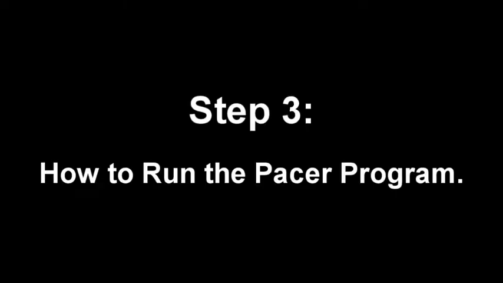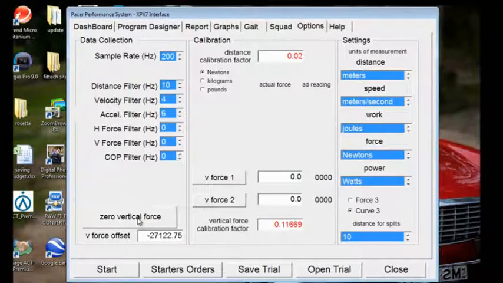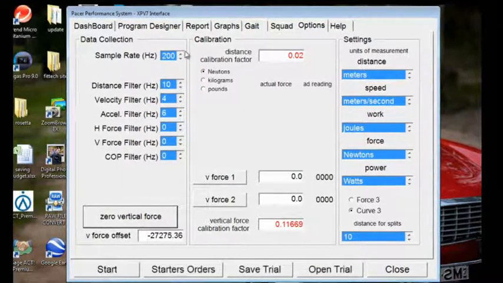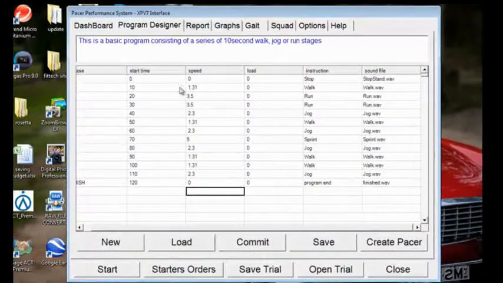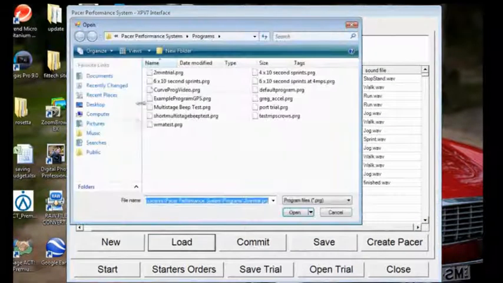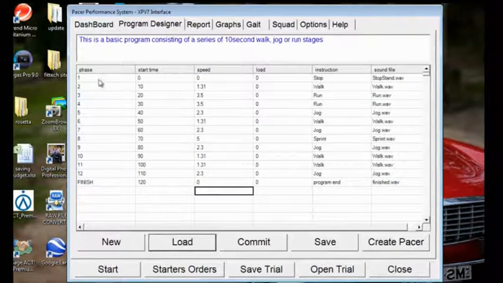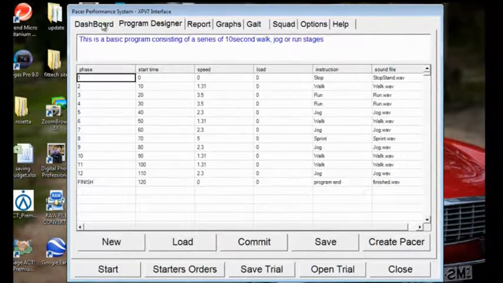We'll now take you through the process for running the pacer program you've just created. We can then go into our Options tab, make sure there's no one on the treadmill and click 0 vertical force. Then go to the Program Designer and load the trial we just created, the 2-minute trial in this case. You can see the trial loaded.